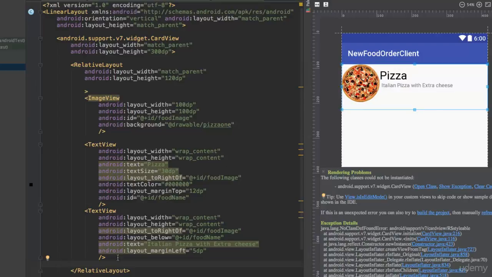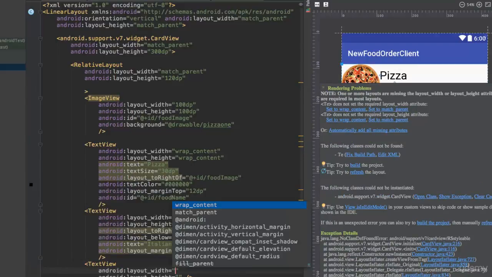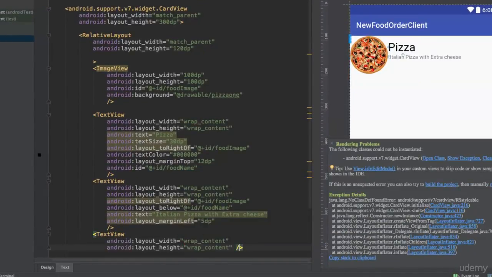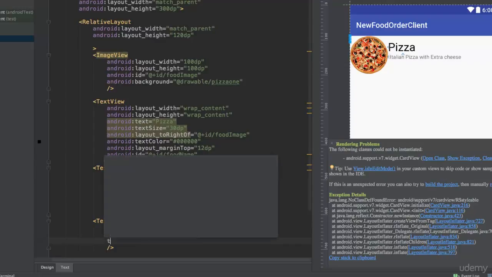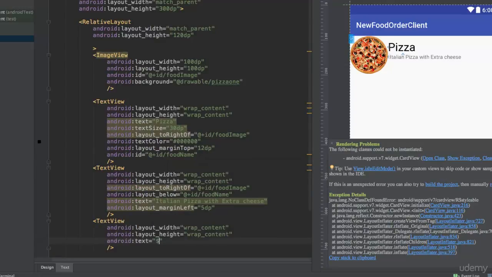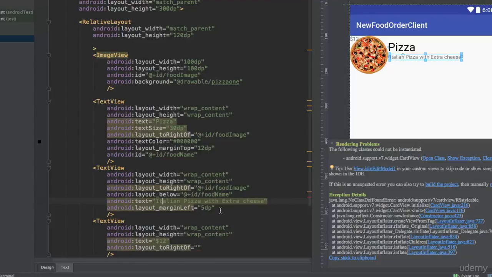And now the final thing you need to do is add a final text view for displaying the price over here. So we'll go ahead and create another text view, and the layout width is going to be wrap content, and the height as well. Let's set the text to, let's say, $12, and we will assign it the right of property, and we'll set it to the right of this description.